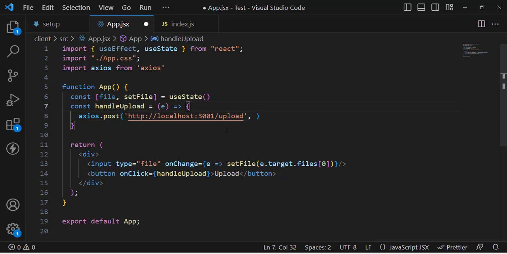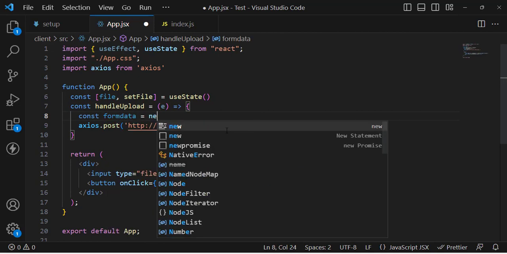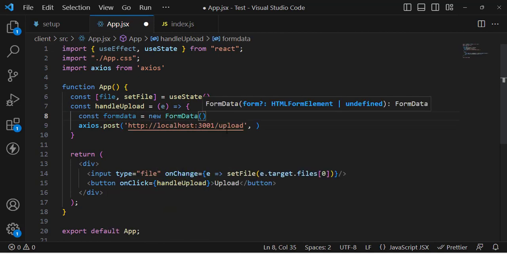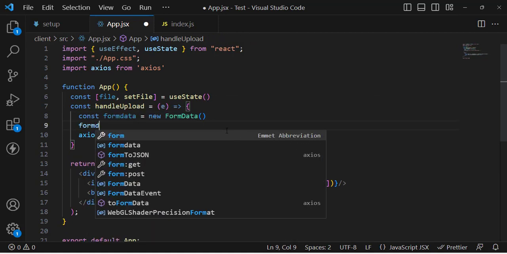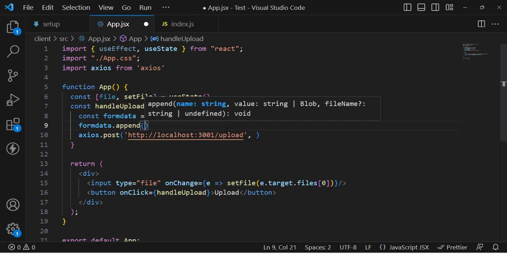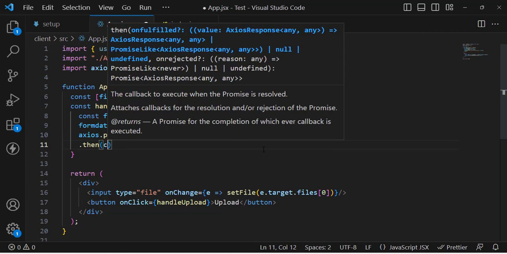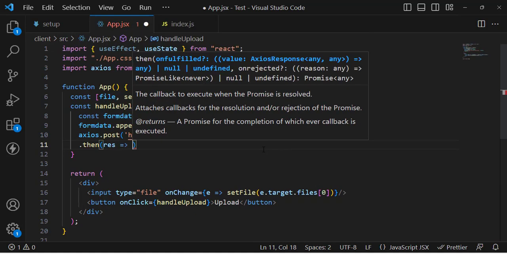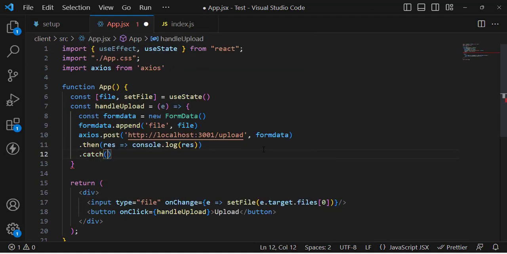Now let's specify how to pass this file. To pass the data, we will assign it to a FormData object. formData is equal to new FormData. Create this, and let's call formData.append. First we assign the name, then the value. The name is file, and the value is the file variable that we have. Now let's pass this formData object, then we will get a result, console.log(result), and catch: there was an error.